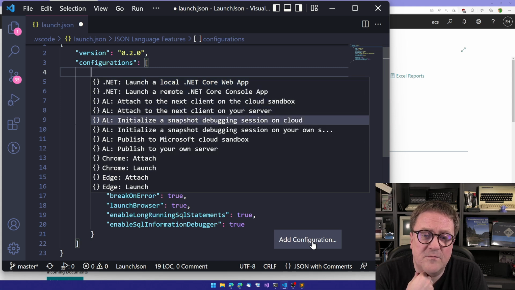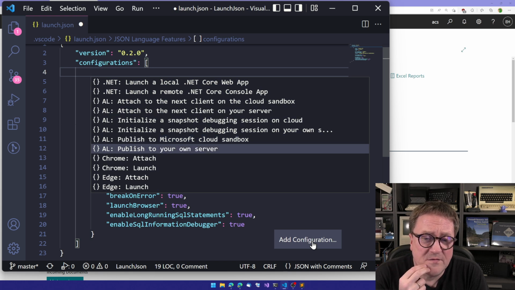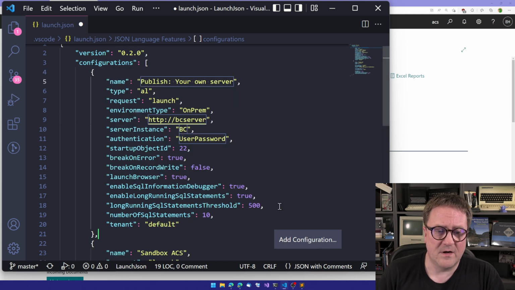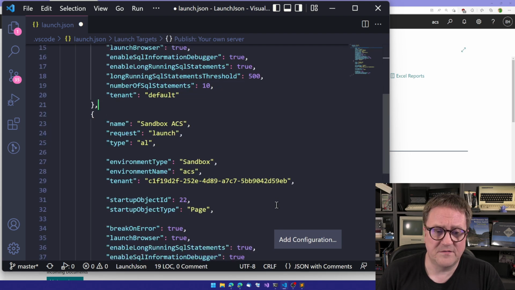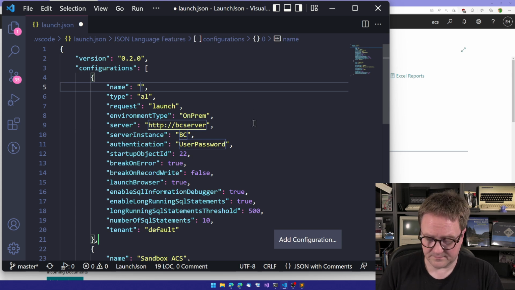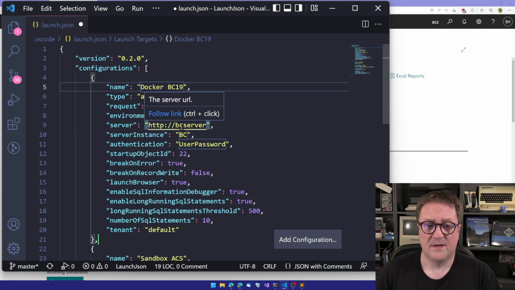Remember the dialog we got in the start saying, do you want to use Cloud Sandbox or on-prem? If I do publish to your own server here, now we got a new configuration. So now we have two configurations in our launch.json. We can give this one a different name, Docker, and I think I have a Docker called BC19 on this. So type is still AL, request is launch, environment type is on-prem.